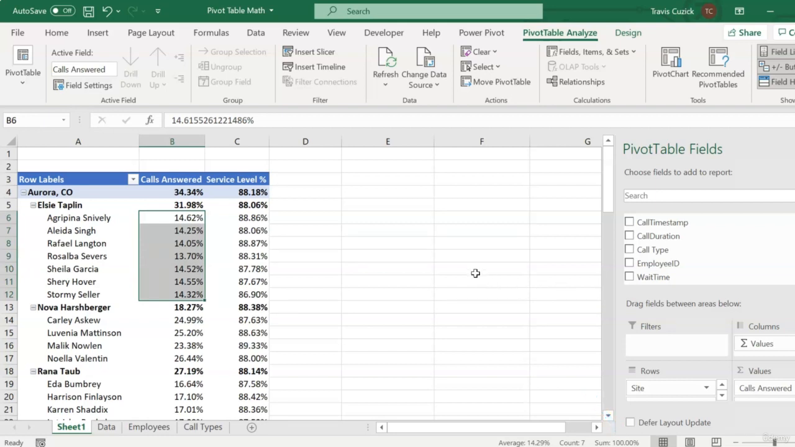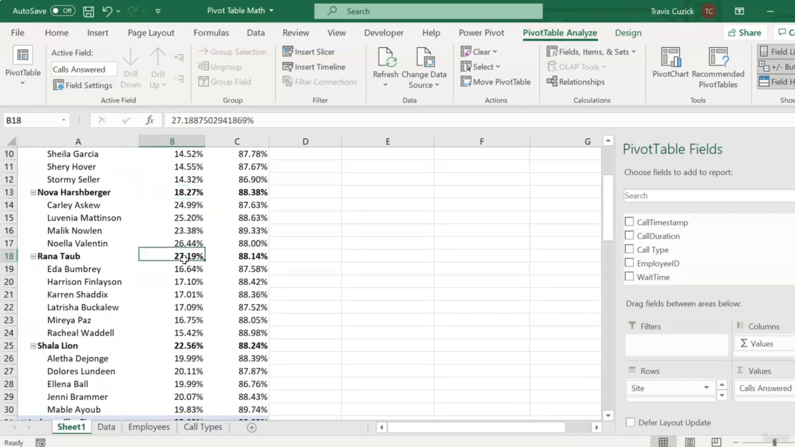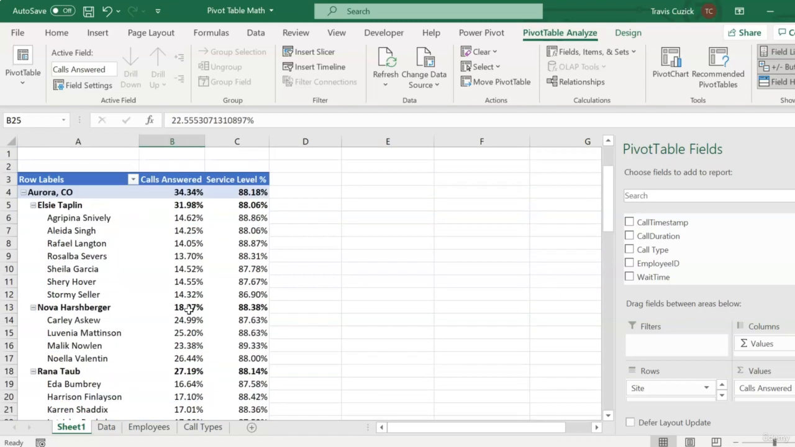That's because under this mode of summarization, individual numbers are shown as a percentage of the total in the parent group. Likewise, if we added the percentages of Elsie Taplin, Nova Harshberger, Rana Taub, and Shayla Lyon, they would add up to 100%. That 100% being the number of calls taken at the Aurora, Colorado site. Either of these approaches can be valid depending on your particular use case.